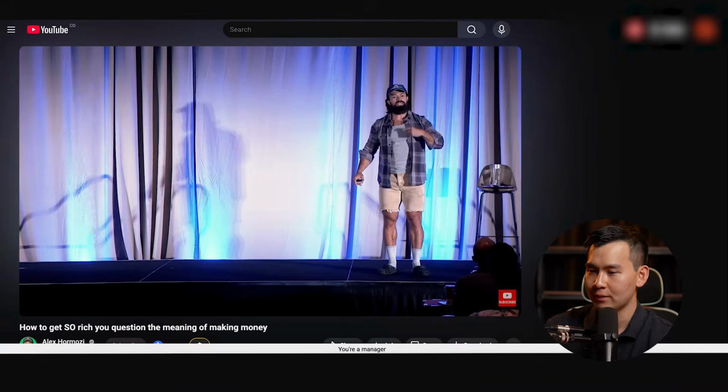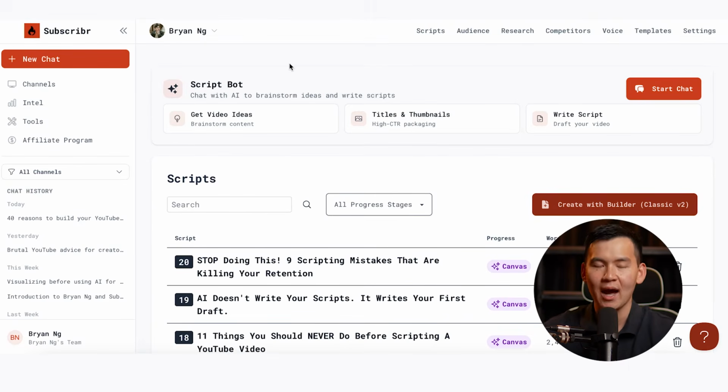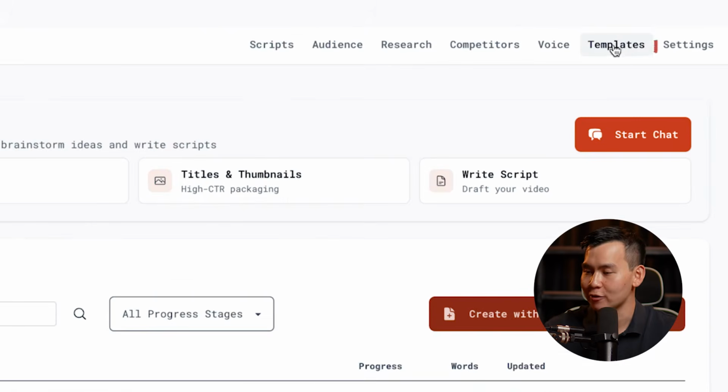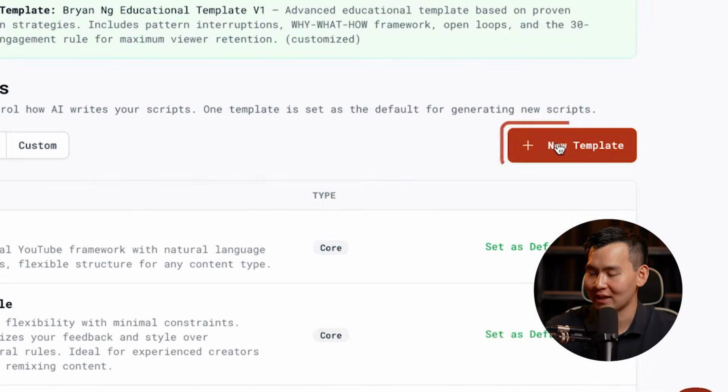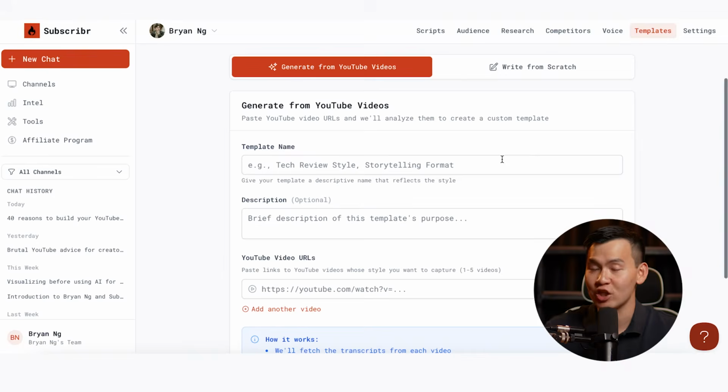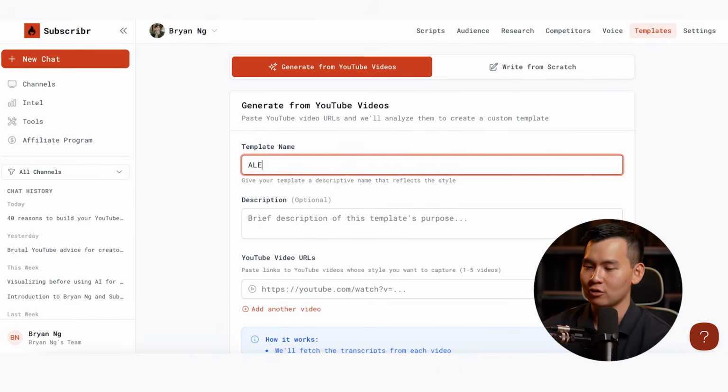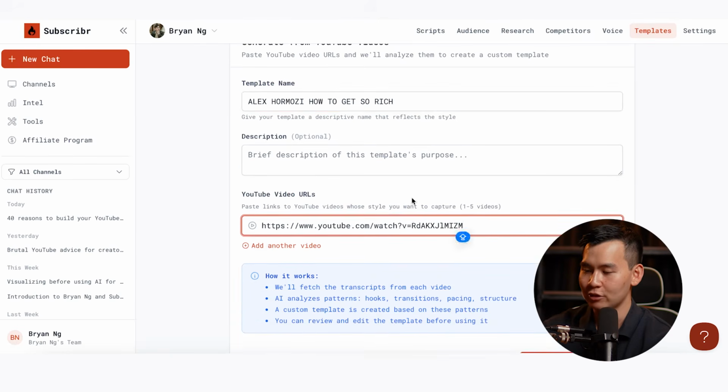So all you have to do is copy the link, and then when you go into subscriber.ai, which is an AI YouTube script writing tool, you can go over here to templates, and once you click templates and click a new template, you can generate a template from a YouTube video. So what it will do is it'll go into the transcript and then strip it to its base parts, right, and really steal the tone and style of it. So let's say I'm going to name this template Alex Hormozi, how to get so rich, and leave the description blank, and then I just put the YouTube video link in there.